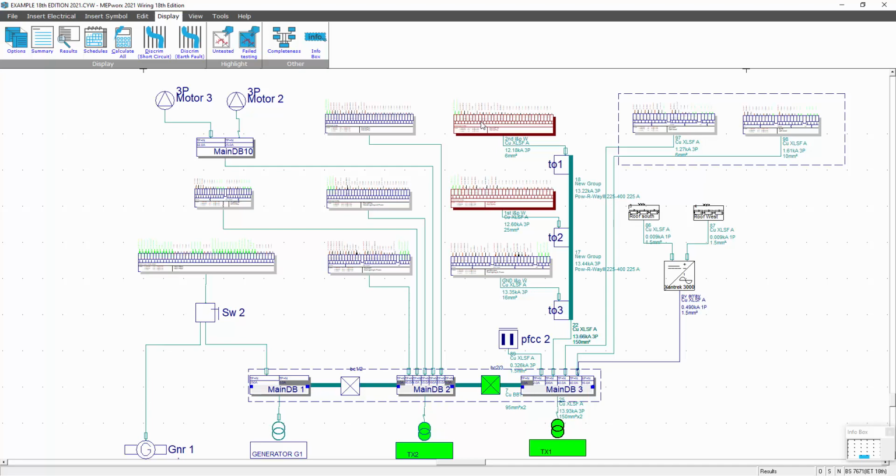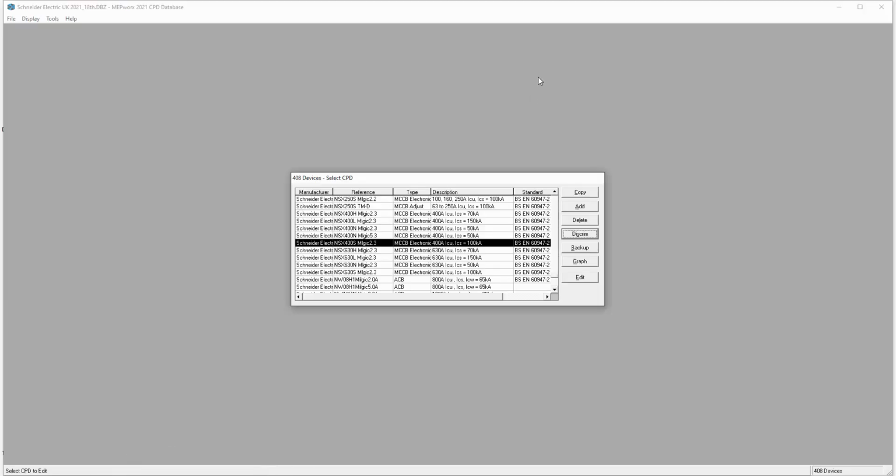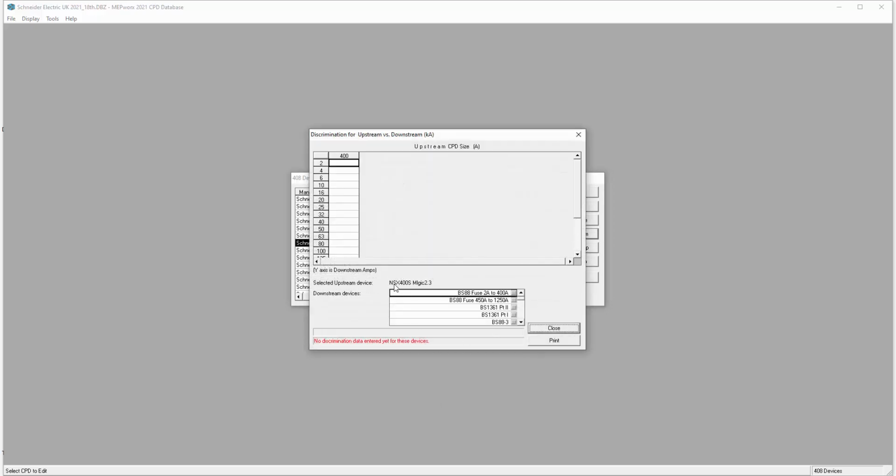Other issues surrounding discrimination could be a lack of discrimination tables, or discrimination table values that don't allow usage of a particular configuration of devices. If you have a discrimination issue and you want to get around it, a lot of the devices have been set up by manufacturers so that they will discriminate with each other, from discrimination tables. Effectively, if you want to look at what's happening downstream of the device you're looking at, you select the device from the database, in this case the NSX 400S, you go into the discrimination box, and that will give you the information on the upstream device and then a whole list of devices downstream.